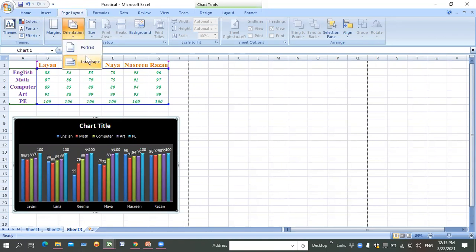Do you want it landscape or portrait? Choose whatever you prefer. Landscape is better. We prefer landscape. When you do this, okay, this is the second option. Now let's go to the print section.